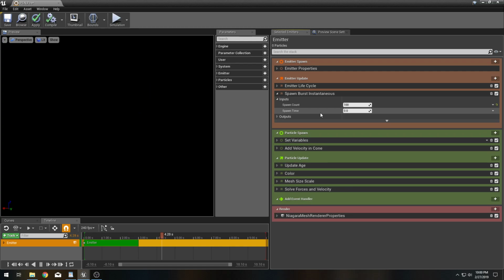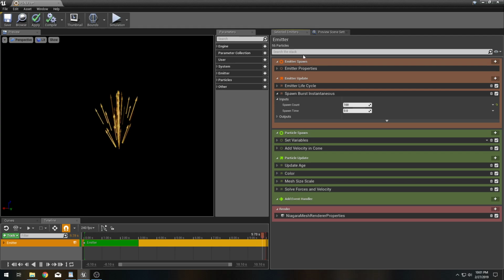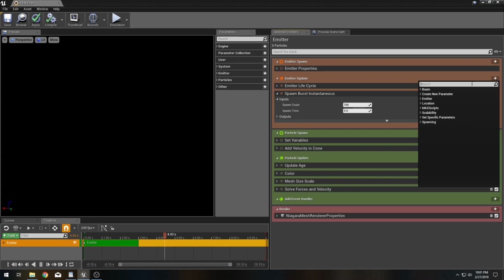Spawn burst instantaneous is something that we're going to be using, but we also want a constant stream of particles. So in combination with the spawn burst instantaneous, we're going to need a spawn rate, and we need to add the spawn rate module to the emitter update section. So how we do that is we make sure that we are clicking on the plus sign for emitter update. Just line yourself up there on emitter update. You don't want to be up here on emitter spawn or something like that. You can get a little confused. Click on the plus and just type in spawn, and we're going to choose spawn rate.